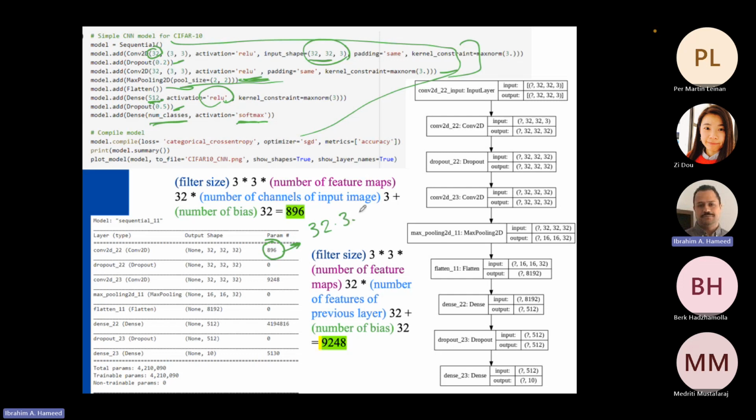It will be 3 times 3 times the number of channels of the input. The input will be 32 times 32 times 3. So we need to multiply again by 3 and add 32 biases. You will get this number. Dropout does not have any parameters. Another conv layer. Max pooling does not have any parameters. Flatten does not have any parameters.